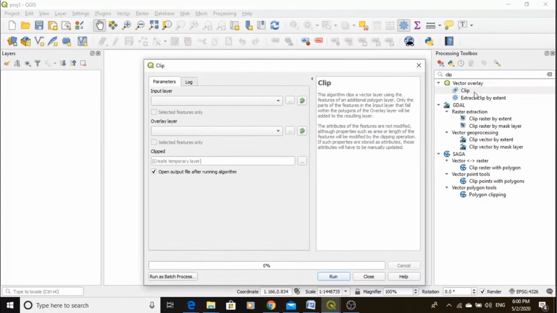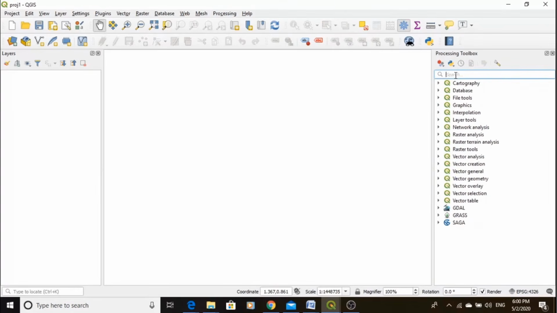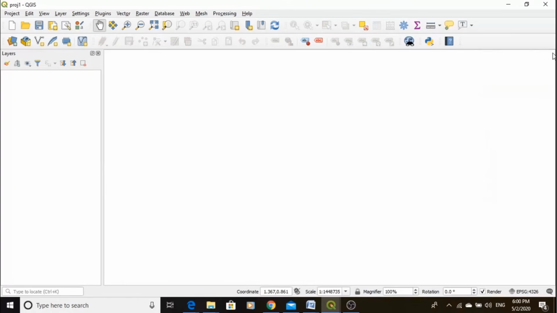Just click any and you can use that particular algorithm. So this processing toolbox is very good because you have every algorithm in one place and you can search for the algorithm using this search tab. So it is very useful. Right now we will not use this. We will use this particular toolbox in our watershed modeling. So right now I will close this.